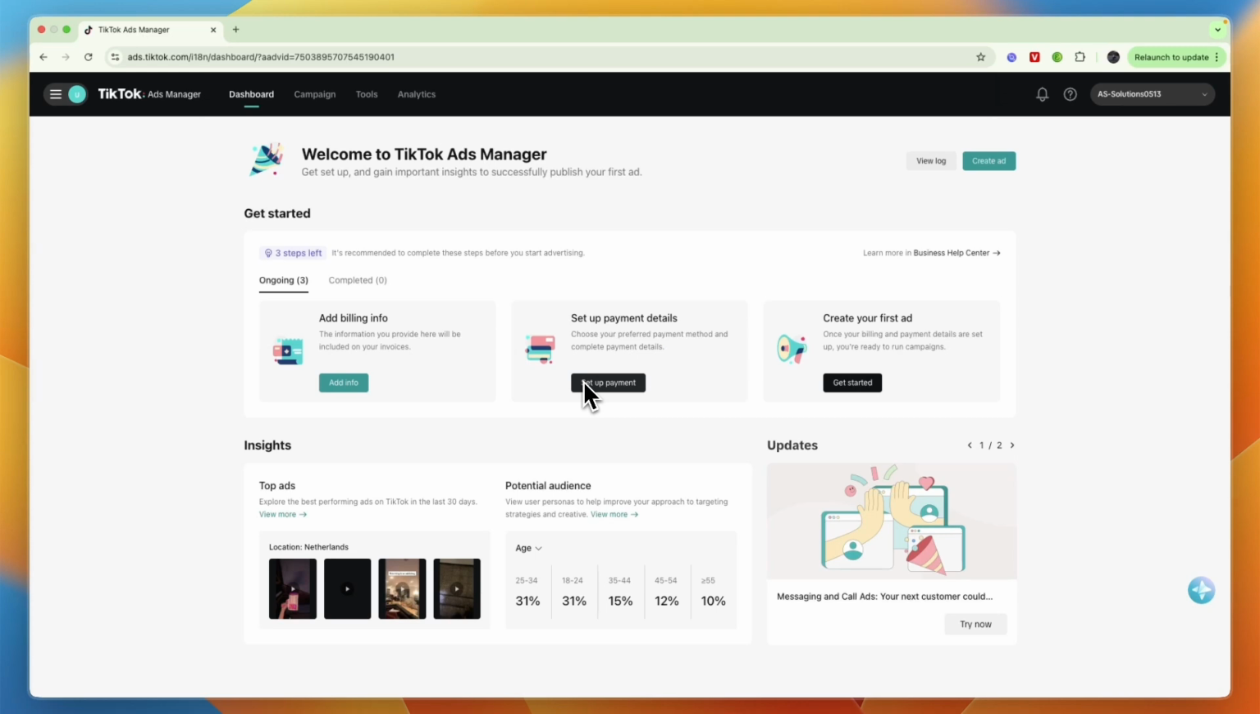In this video, I will show you how you can add a payment method on TikTok ads. In order to do this, you want to go to your TikTok ads manager, and the link for this is ads.tiktok.com, and then from there just sign into your account.